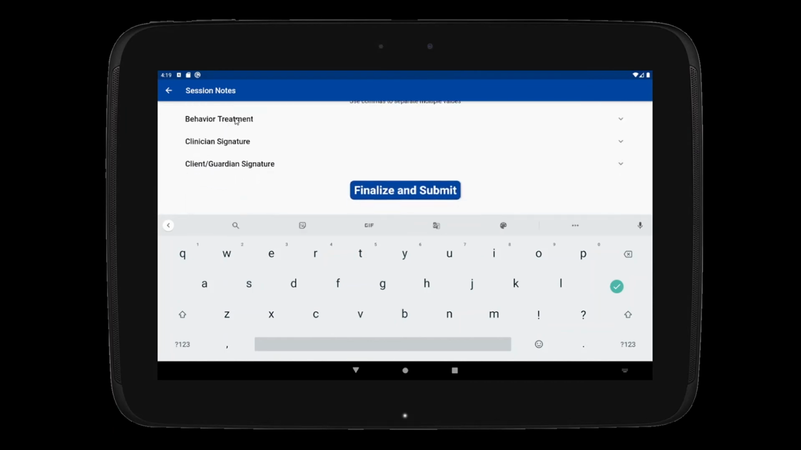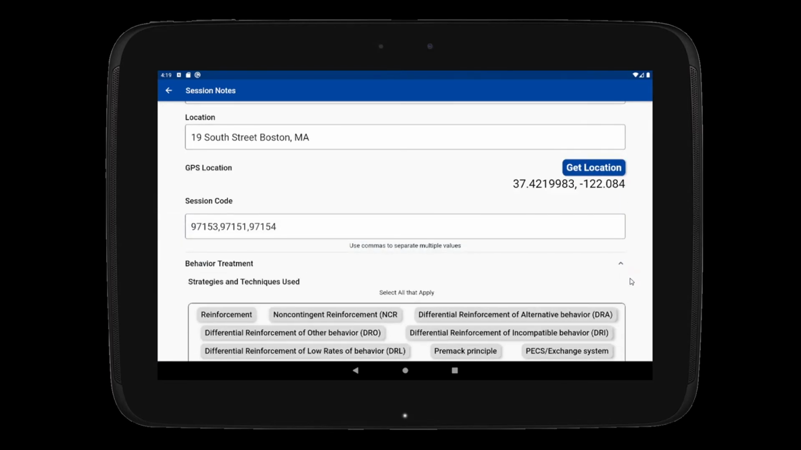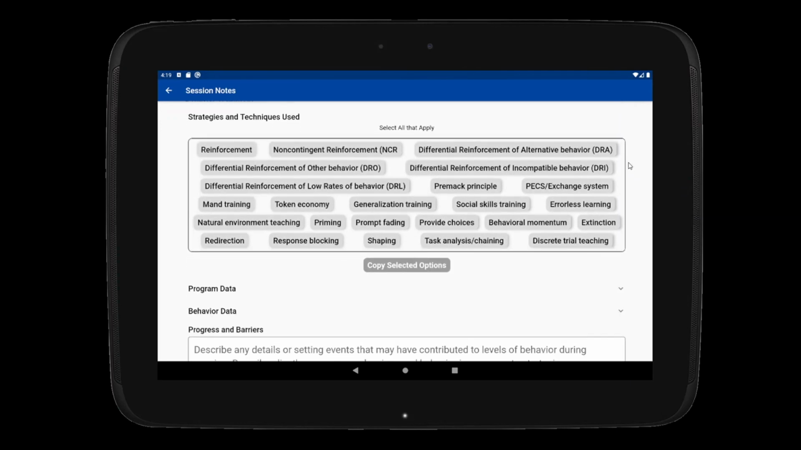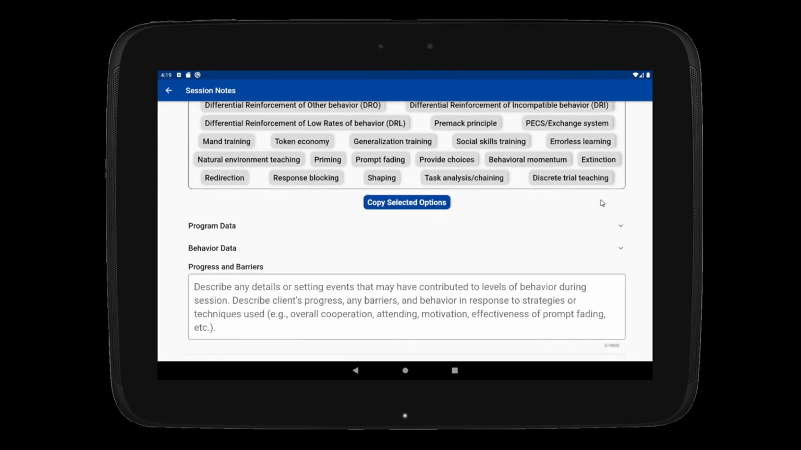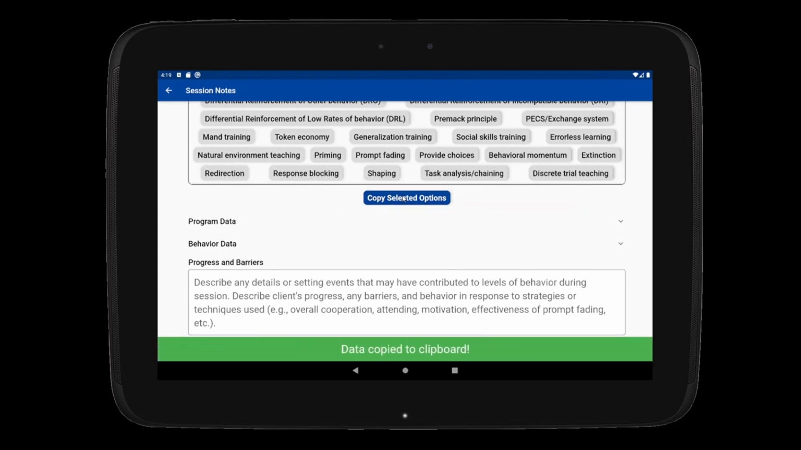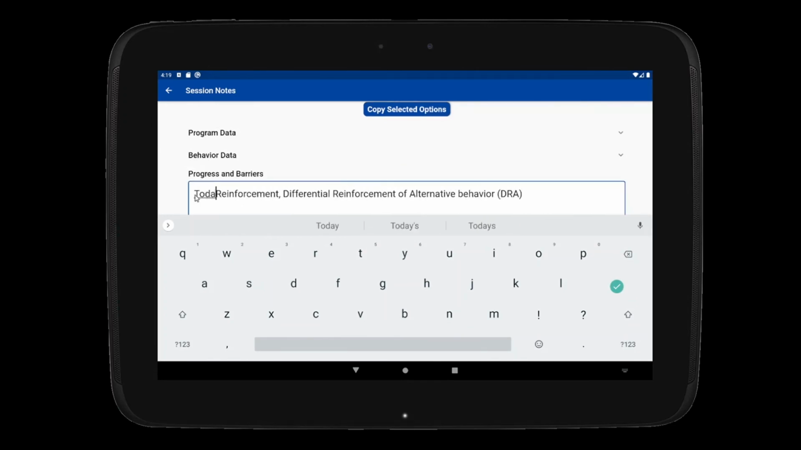Information can be grouped into different categories. To add information within a category, I can just press the drop-down arrow. Some boxes will have lists from which I can select. Text above the box tells me if I can select one or more than one item. In this box, for example, I can select more than one, and I might select reinforcement and DRA. I also have the option to copy selected options. If I copy these items, I can press and hold in a text box to paste and then type my own notes.